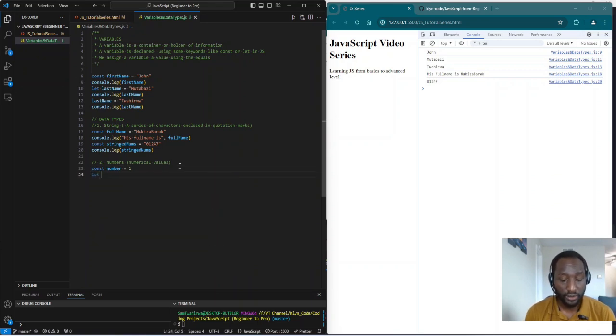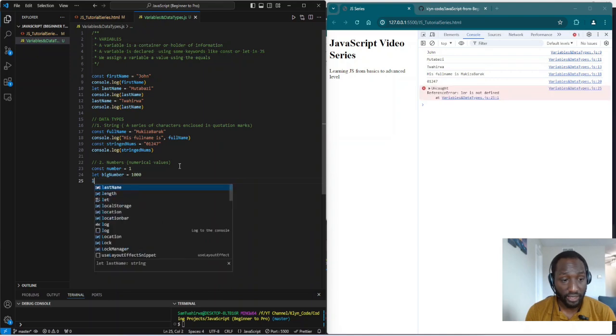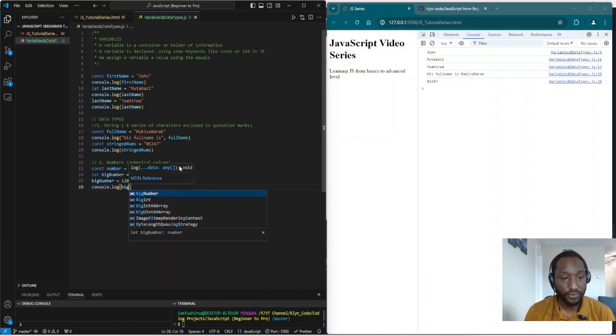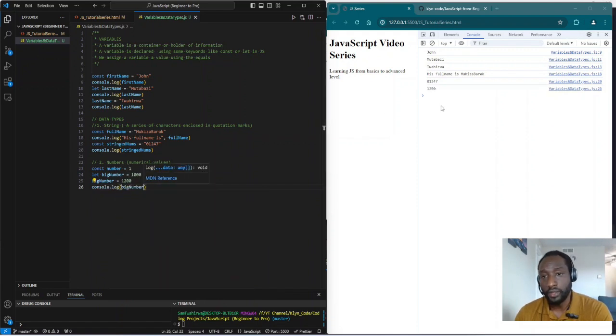Let's use let big number equal to 1000. Just to remind you, we can reassign a variable that has been assigned with the let keyword. So I can make my big number now maybe 1200. Console.log big number, and you can still see our 1200. Now let's move into a third data type.